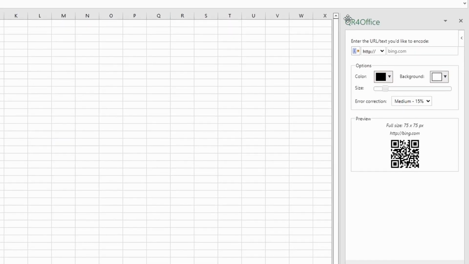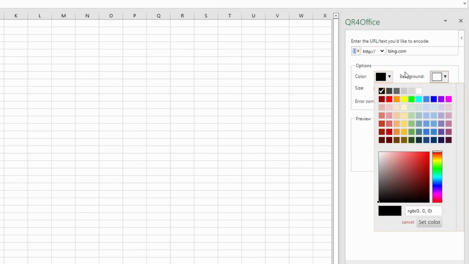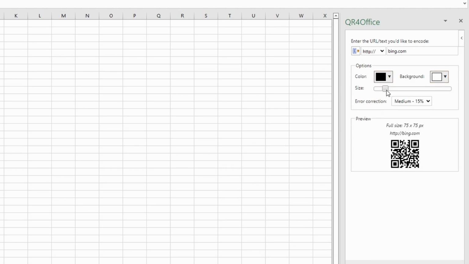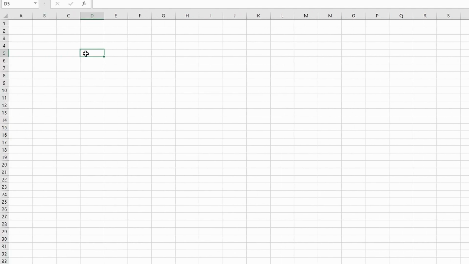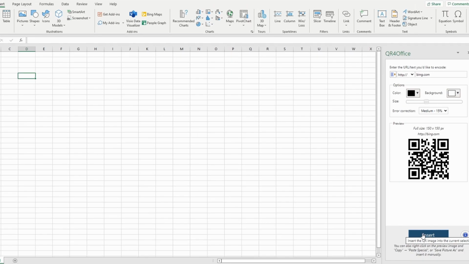And then you'll see we have this panel at the side, which is where we select our options for the QR code. So what I'm going to do is add a QR code in for Bing.com, which is actually the default example that's given to me there. And there's various different options of the background and color. I'm just going to leave the color as black, but I'll make it slightly bigger. And then I'm just going to select where I want the QR code to go, select Insert, and then there you have it. There's your QR code.